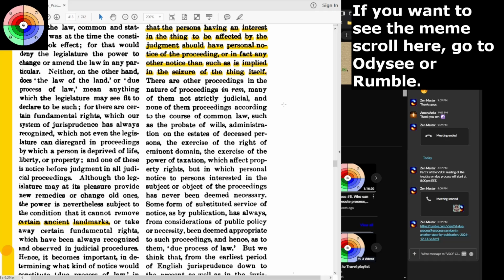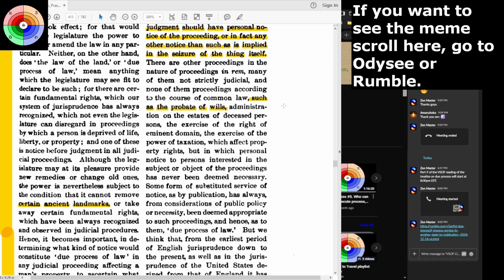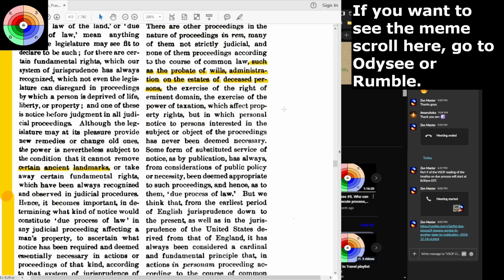Okay, to continue. There are other proceedings in the nature of proceedings in rem, many of them not strictly judicial, and none of them proceedings according to the course of the common law, such as the probate of wills. What are they doing to all of us at all these courts? Just probating our will. That's all they're doing because no one's come forward and claimed our estate. But anyway, administration of the estates of deceased persons. Again, persons that are infants. Persons that are perceived dead by presumption. Again, five years, don't come back, claim your estate. It's a presumption, you're dead. So we're just going to put all your stuff in a constructive trust and then basically administer you till you're actually dead. But anyway, to continue.